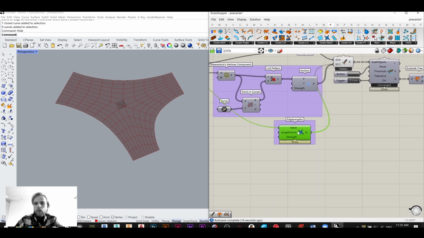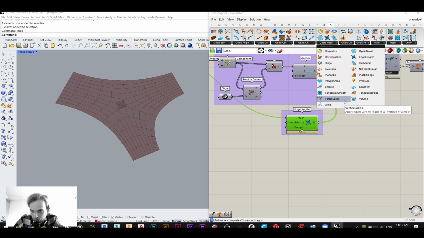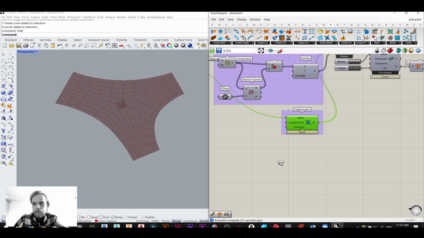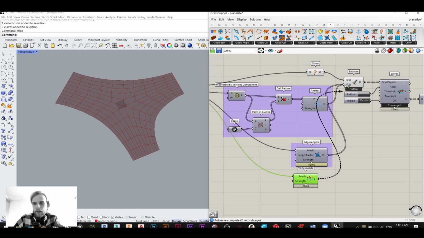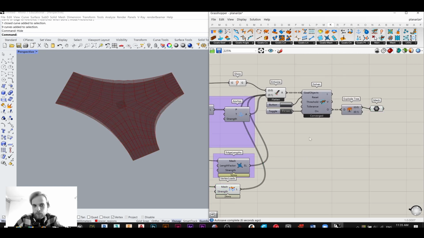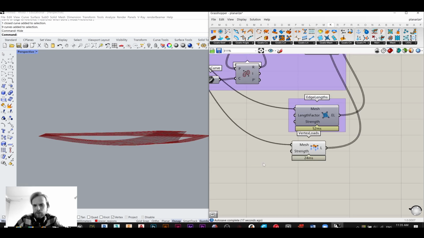And it gets converged. And now I will inflate it. So I need to apply, where is it? Is it vertex loads? Apply equal vertical loads to all vertices of a mesh. Yes, vertex loads. Perfect. Mesh. Connect. Reset. Run. Oh yeah, actually it works, but we couldn't see it because it was hidden. So it goes down. I don't want it to go down. I want the strength to be upwards, so we will use a number slider between 0 and, I don't know, 20?